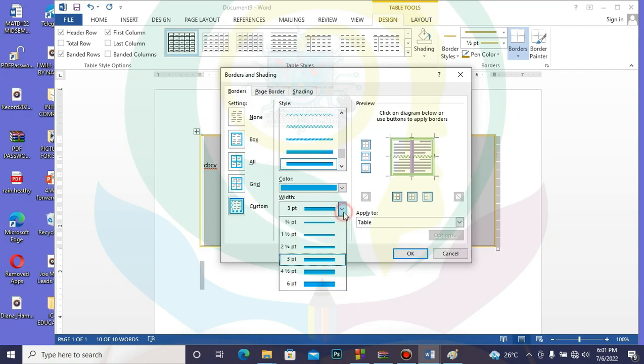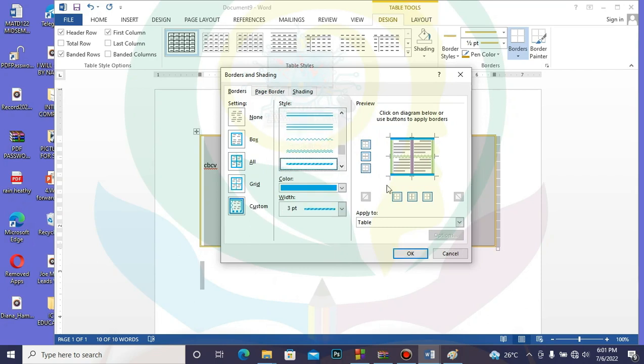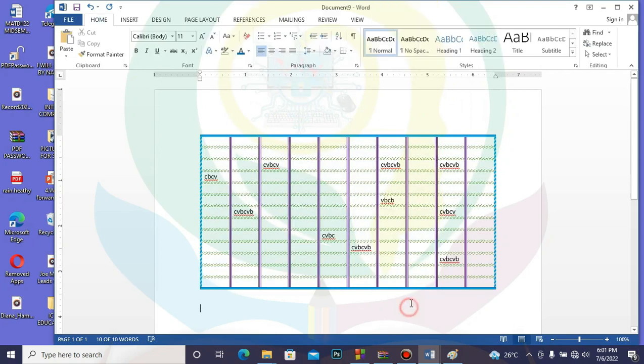So I'll say it's too thick. Let me take this one. So this one should be for both the top and the bottom. And then this one here should be for the left and the right. So when I'm done, just click on OK. So you can see how my table is going to look. So this is how we format the table.